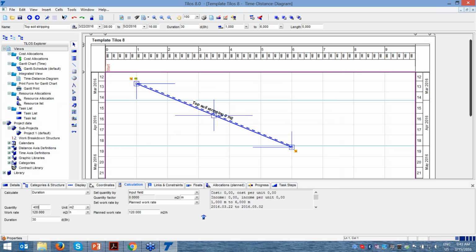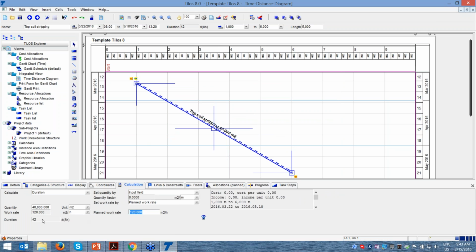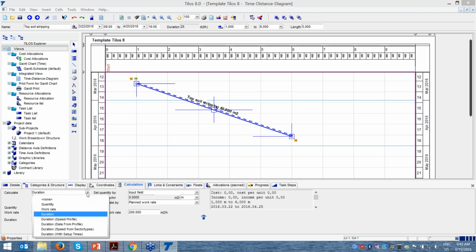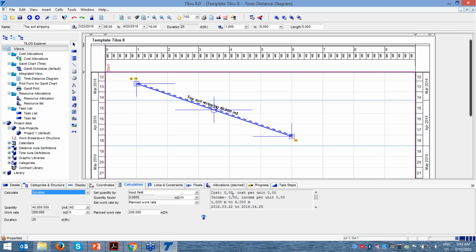If I enter here 40,000 square meters of topsoiling at 120 per hour, the system calculates 42 days. But if we work at 200 per hour, it will be 25 days. So the system also has estimation capabilities, where you can estimate quantities, work rate, and duration. And when we enter the unit price, you can also get project activity cost, activity income, and net cash flow.